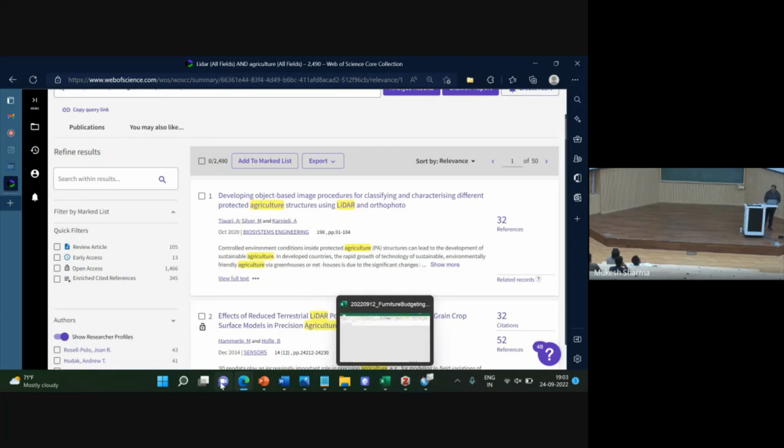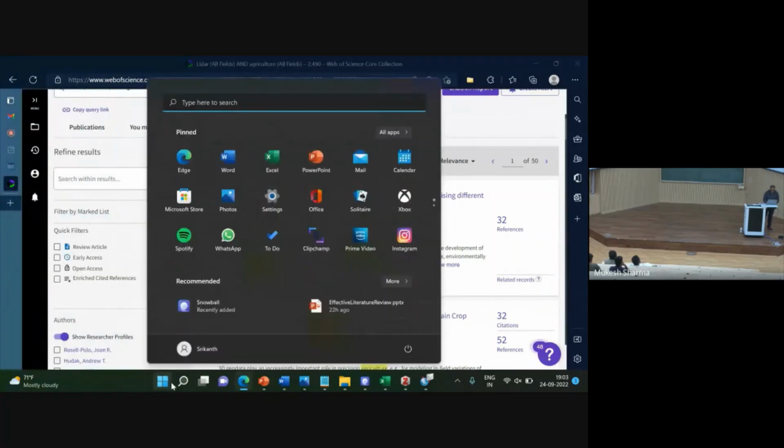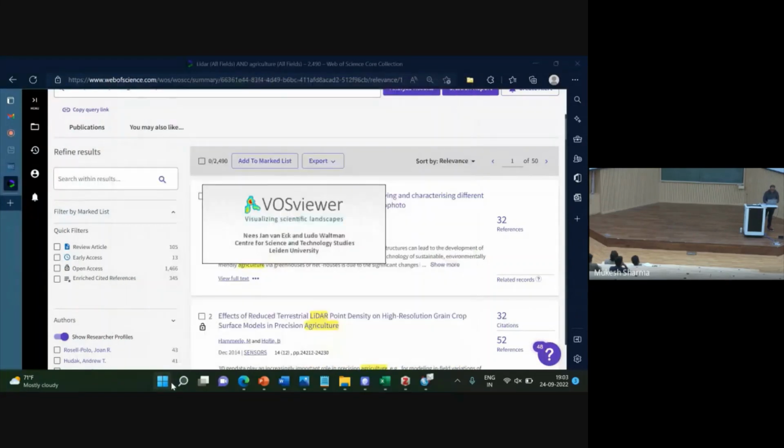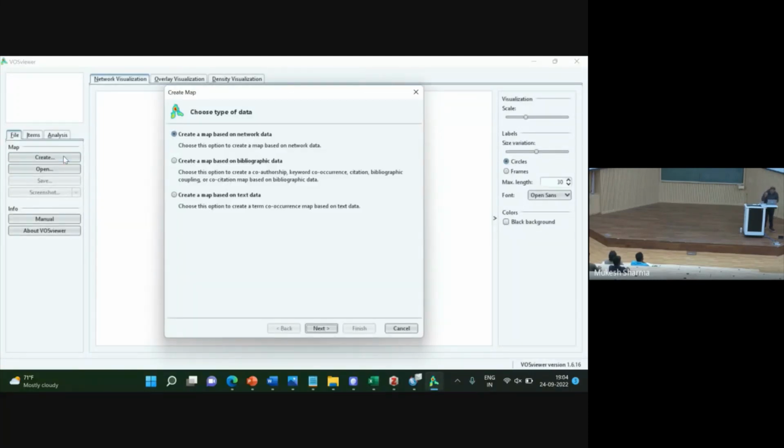So now let's look into VosViewer. So this is how VosViewer opens up. And what we are going to do is we are going to create some maps. That is bibliometric analysis at the end of the day. Just like you saw in connected papers, you can do it for free. Okay. You need to have a Web of Science subscription, of course, but you can still do it for free.